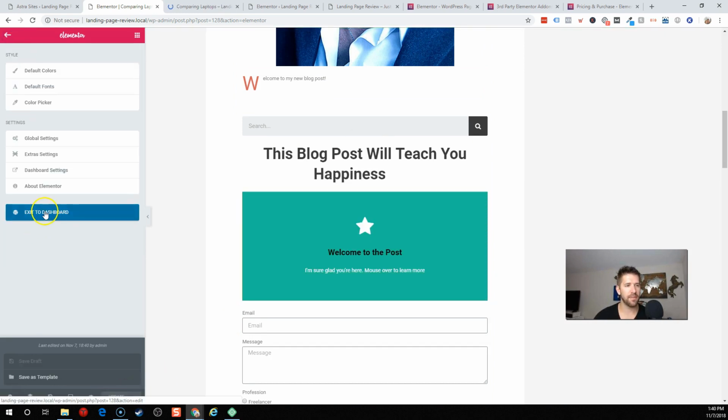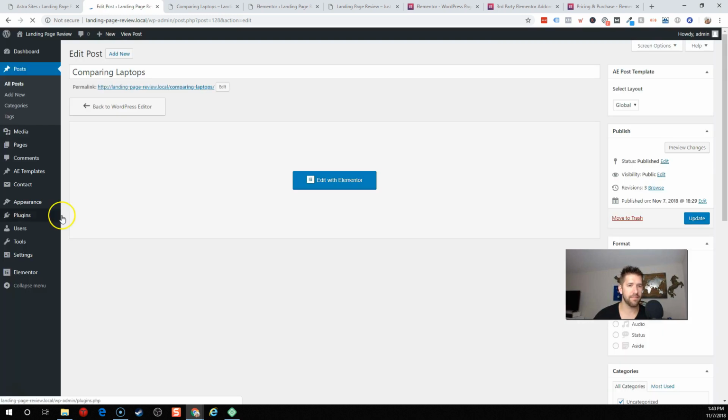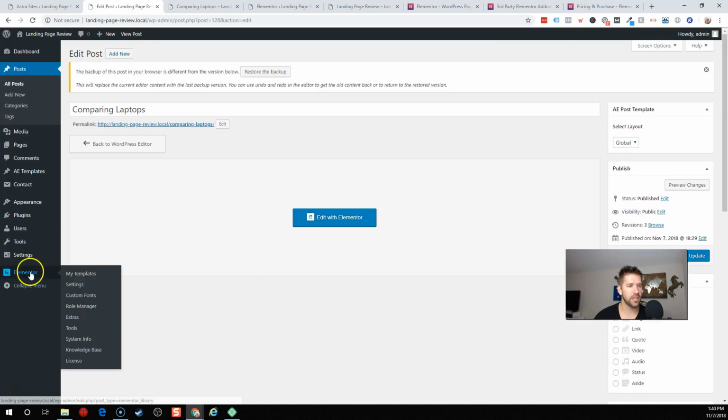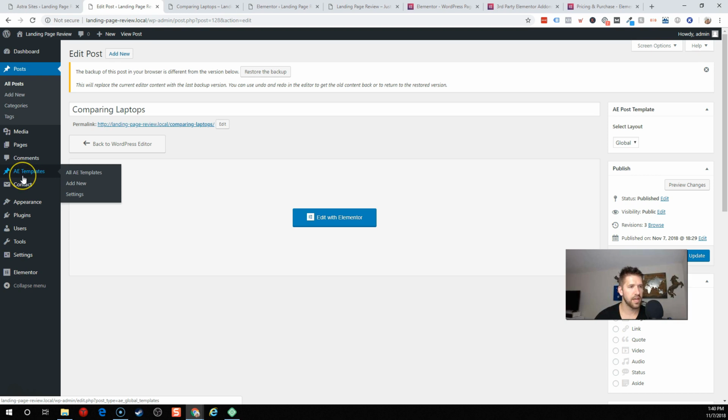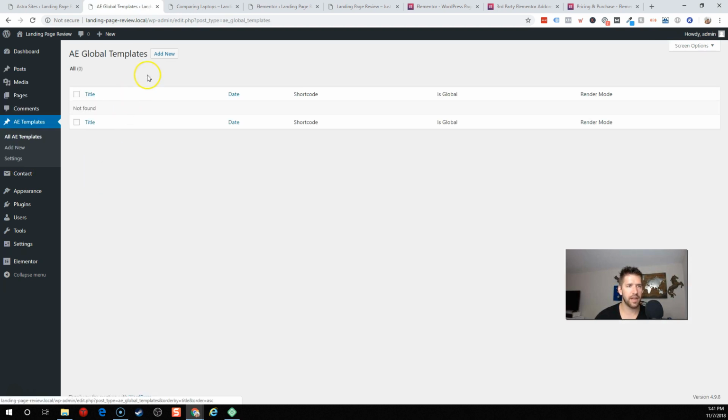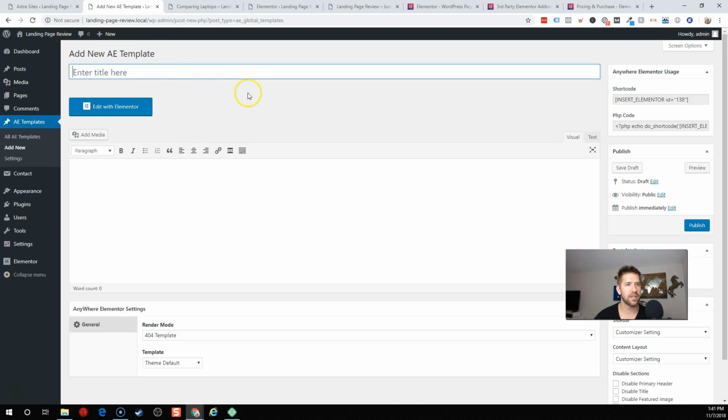And I want to show you Anywhere Elementor before we wrap up this post with my kind of initial impressions and thoughts. So if we hover over Elementor, now you can go into, there it is, Anywhere Elementor templates, and we can take a look at what we have. Should be blank right now. So Anywhere Elementor, let's see what exactly that means.